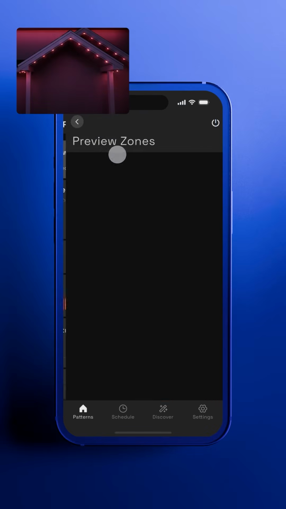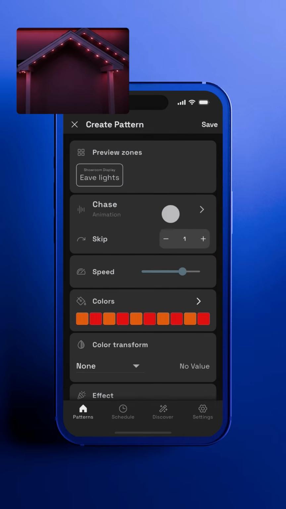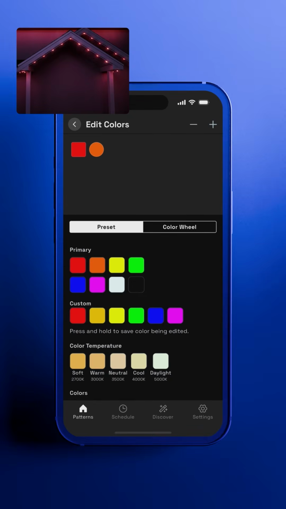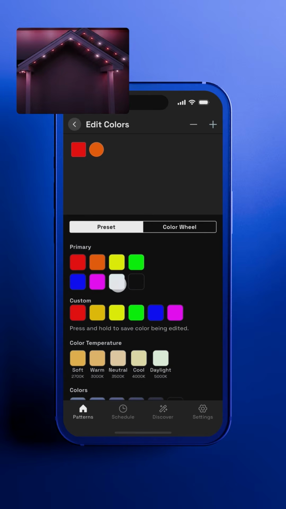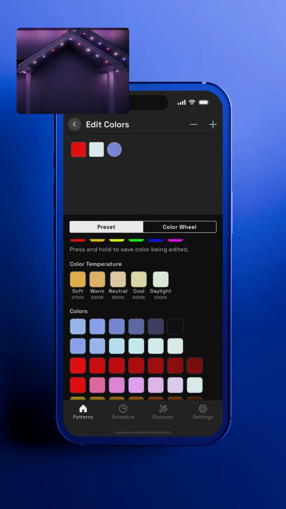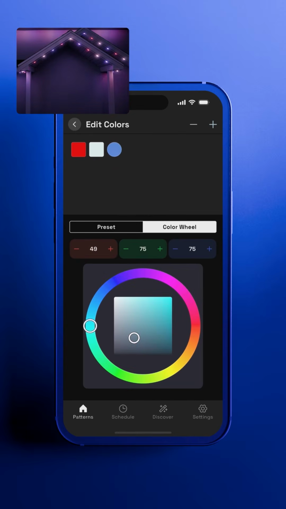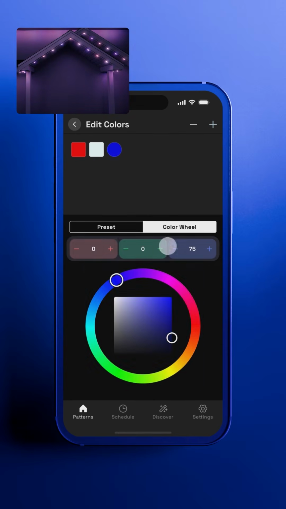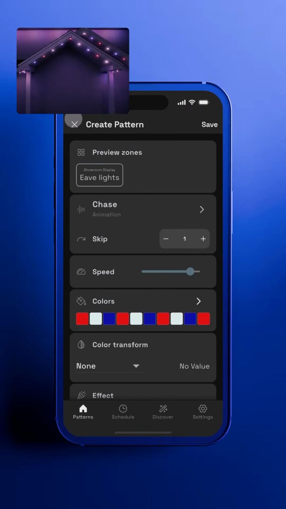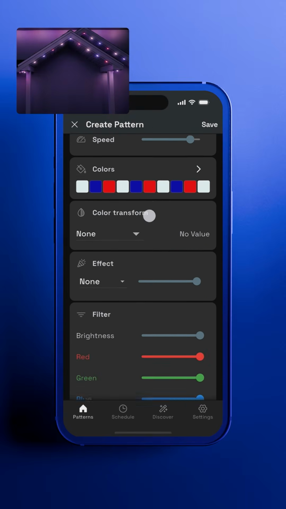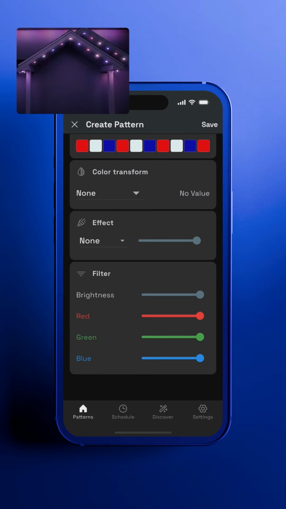From here, select Zones, Animations, and Speed of the pattern. The new color feature displays a preview of how the pattern will appear on your home. When choosing colors, you can select from existing presets, pick a color from the color wheel, or input the RGB values. Once you are satisfied, name your pattern and click Save.